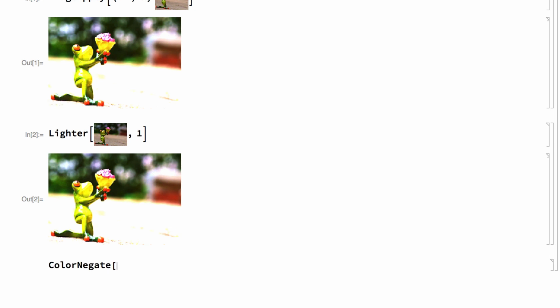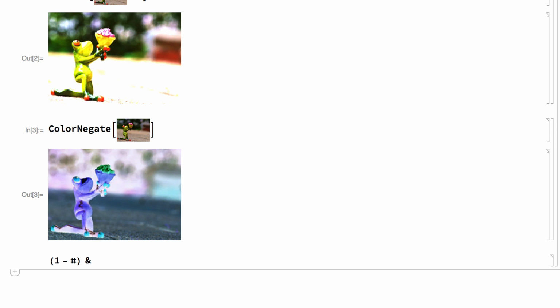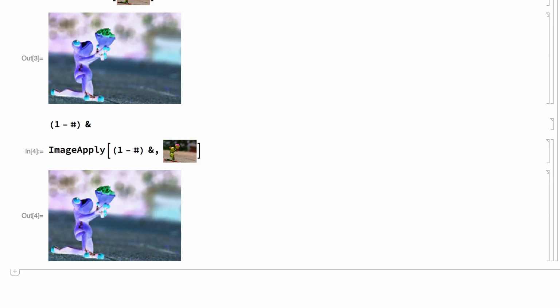Another operation that can be easily programmed using image_apply is color negation. Here again is the color negation example. If the pixel values have been normalized to fall between 0 and 1, then color negation is done by subtracting each pixel value from 1, which can be done using a function like this one, which subtracts its argument from 1. Applying that function to each pixel value gives the color negative.